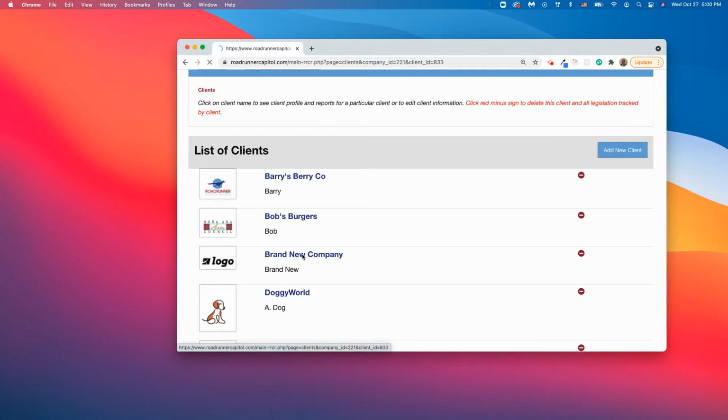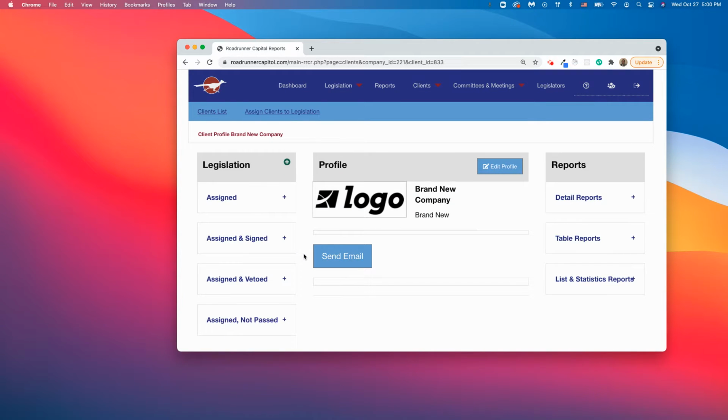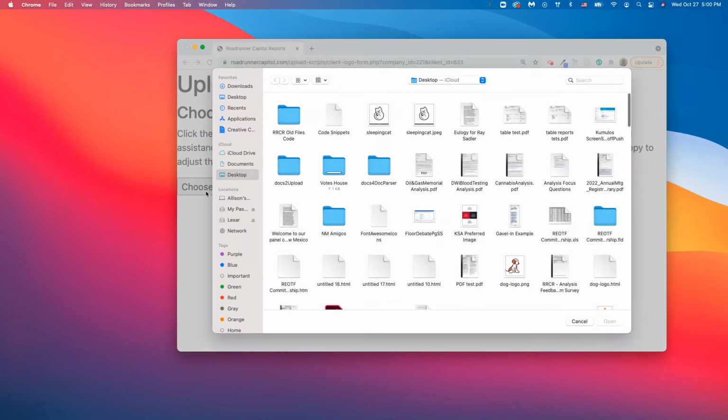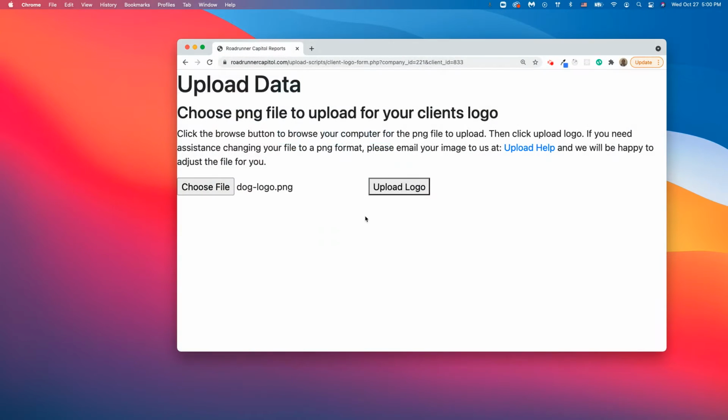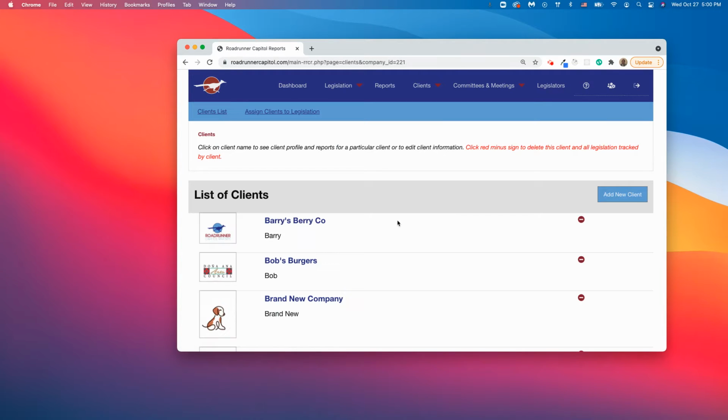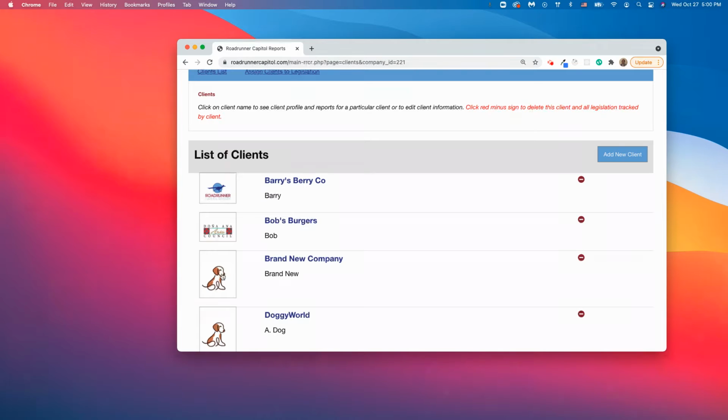I can click on brand new company and go to the profile page for the company. And here I have the opportunity to upload a logo if I want. So if I click here to logo, I can choose my file, find a PDF, sorry, a PNG, it does have to be a PNG, and add that as a logo. I click upload logo, and it's going to go back to my client list. You can see now we've got this cute little dog that we added for brand new company.